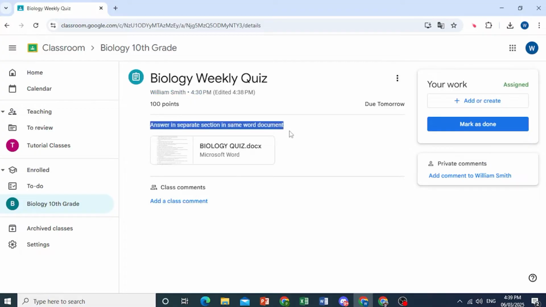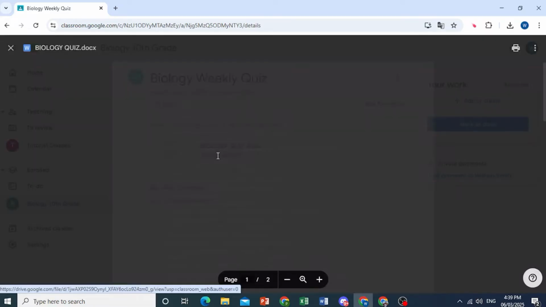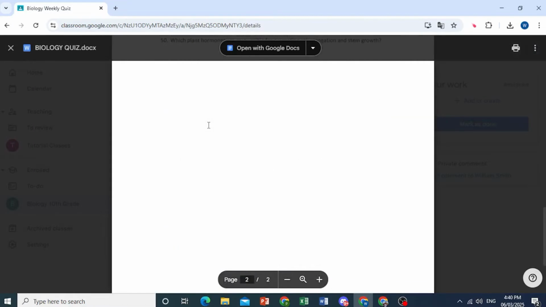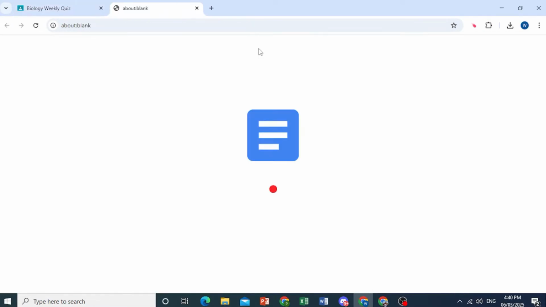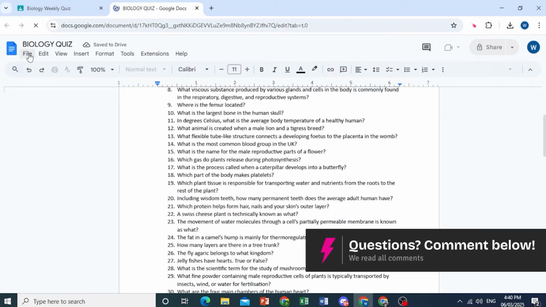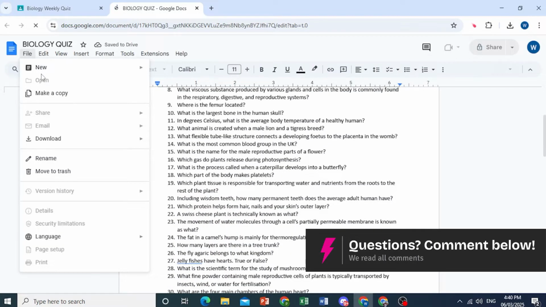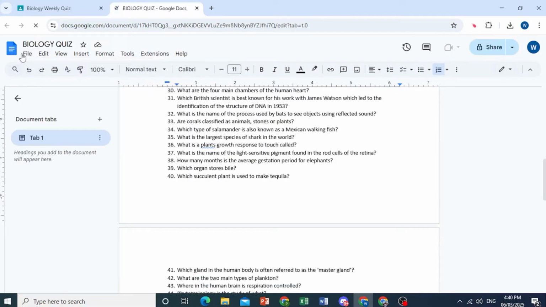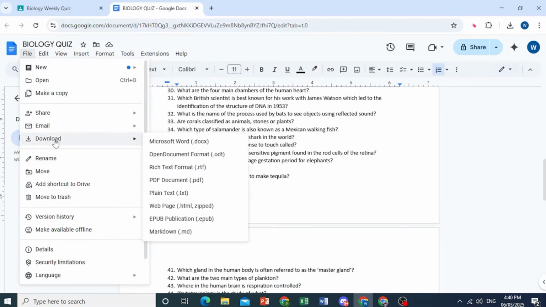Now make sure you read the instructions. It says answer in a separate section in the same Word document. So first I'll go ahead and open up this Word document. There we go, here it is. So I'll click on open with Google Docs. First I'll go ahead and download this, and then I'll work on it offline on my Word document, right? Microsoft Word. Or what you can do is just work on it right here if you would like. But I prefer to do it offline and then submit it.